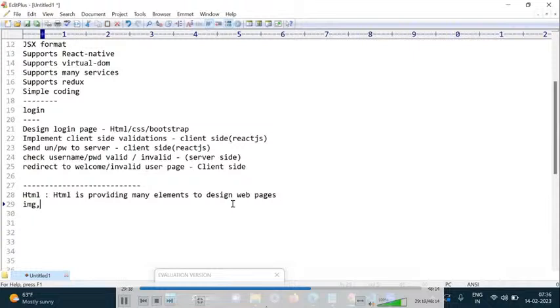So what elements are available here? IMG is one element. Input, next one here, mark, like that. We have different types of elements, right? Now, HTML elements we should enclose with brackets. What is the name of these brackets? Angle brackets.